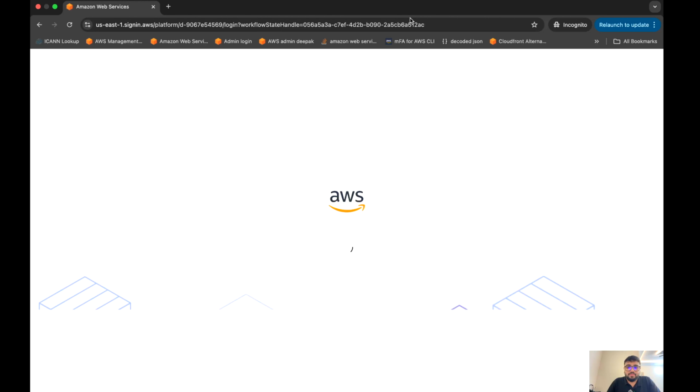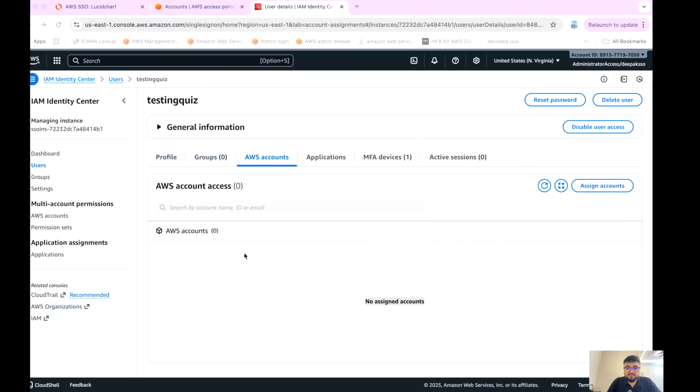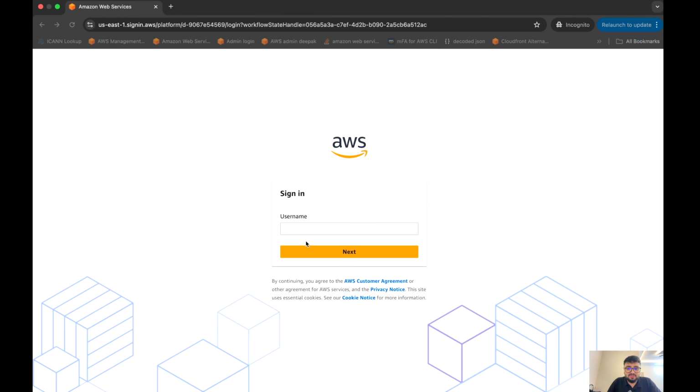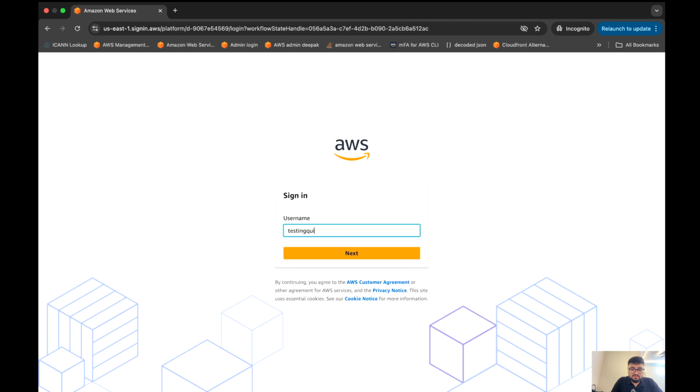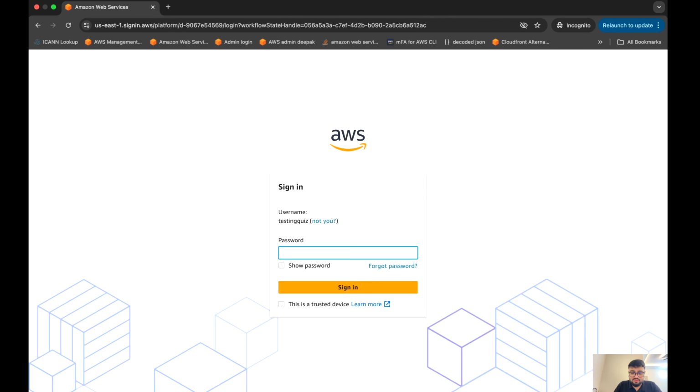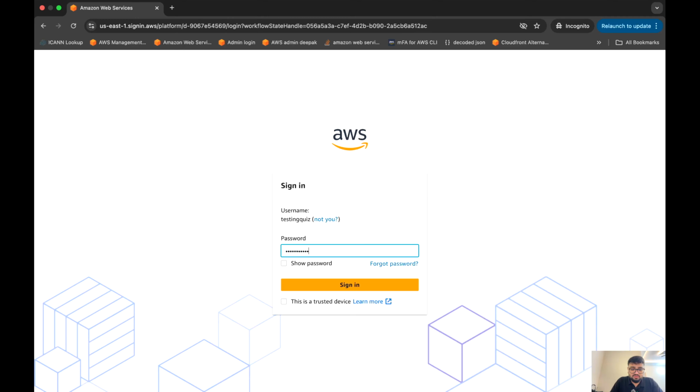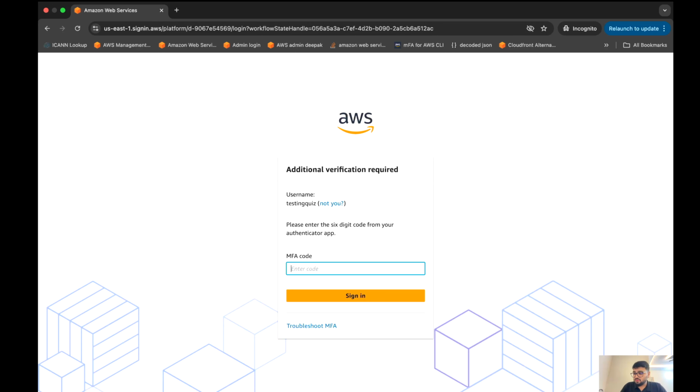Okay, so let's say this is my sign-in URL for AWS SSO. Let's say, what was the username? It was named testing quiz, right? Okay, let's enter the username, then the password, then the MFA. Well, I do create MFA every time, huh? Testing quiz. Okay, so now I'm trying to log in.